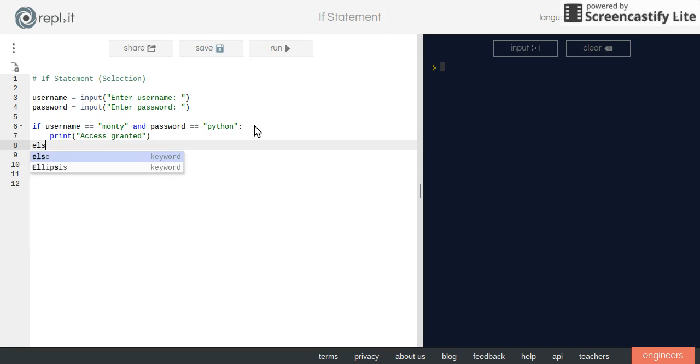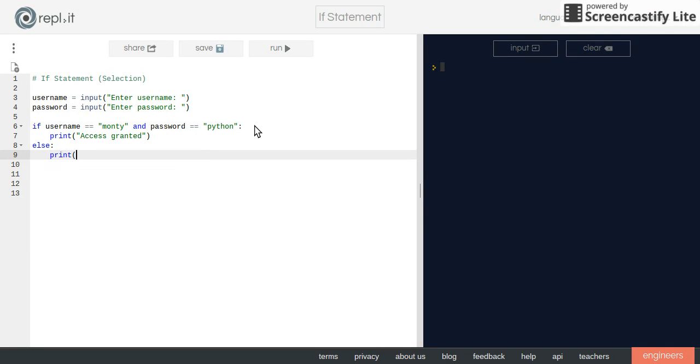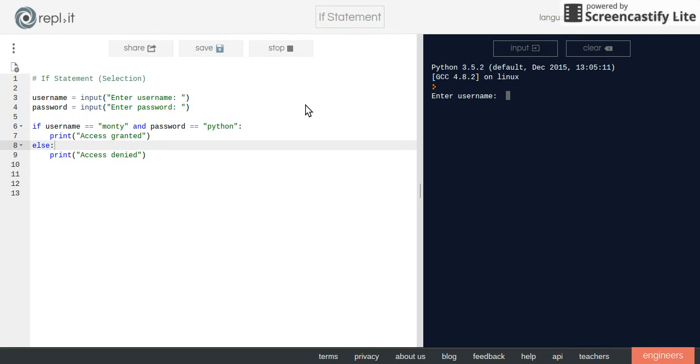And otherwise, so else print access denied. Let's run that. So if I type in Monty as a username, but I get the password wrong, it comes up access denied. So I need both of the variables to be correct in order to access the system.